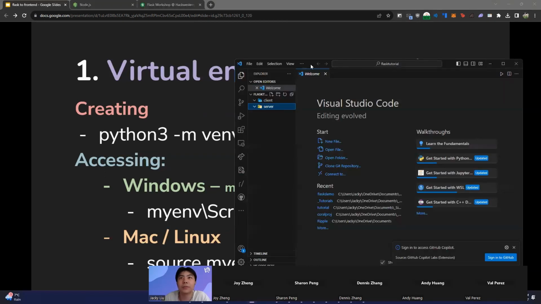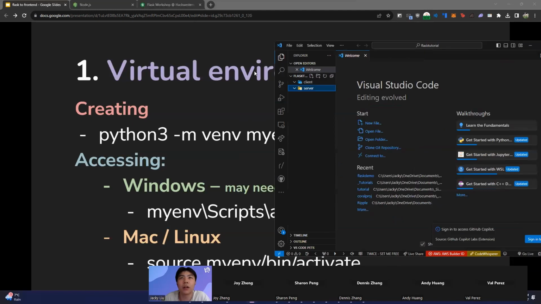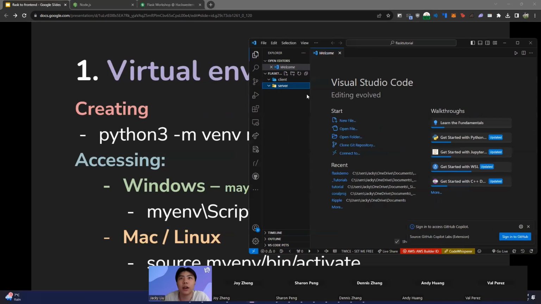Okay, so now we're going to work on our server, our back end. I'm going to be creating a virtual environment. What a virtual environment does is it's like a little box where you can run all your Python libraries, and it'll be the same everywhere that you run it. If you're working with your teammate, it's also important to use the virtual environment because it makes sure that you have all the libraries that we need included.